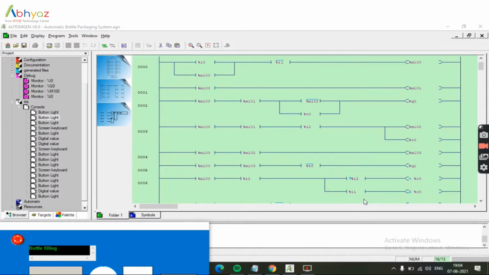I'll be showing the automation simulation of automatic bottle packaging using Automgen software. The components used in this simulation are a start-stop button, 3 proximity sensors, 3 conveyor motors, 1 water filling station, 1 bottle capping station, 1 bottle dispatching station. Then we have 3 timers, 3 counters, and 12 user memory bits.